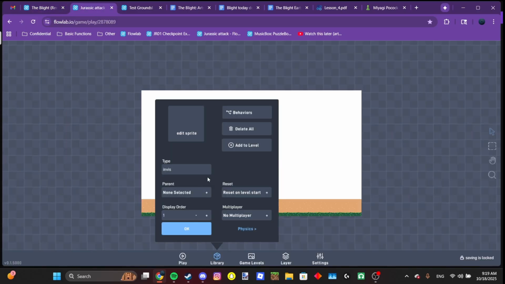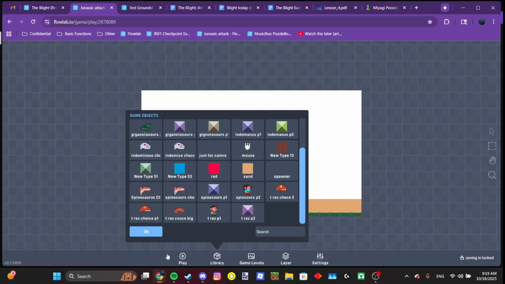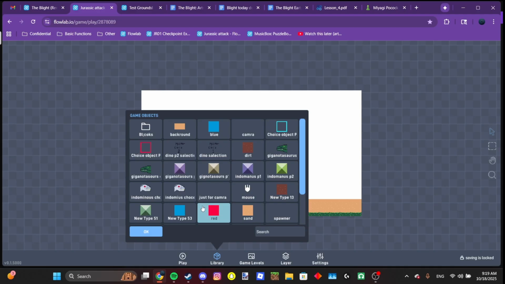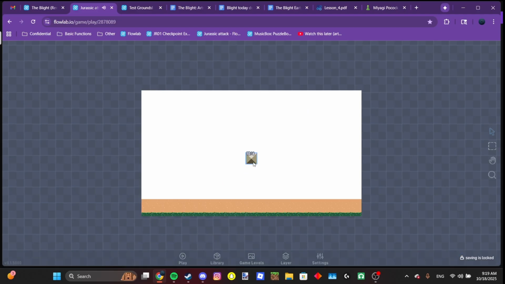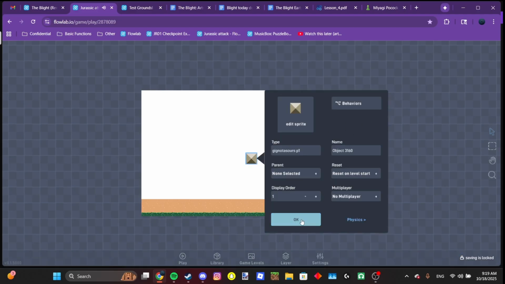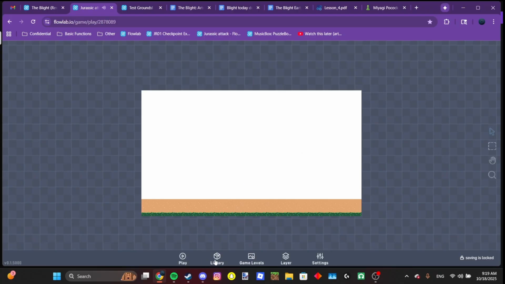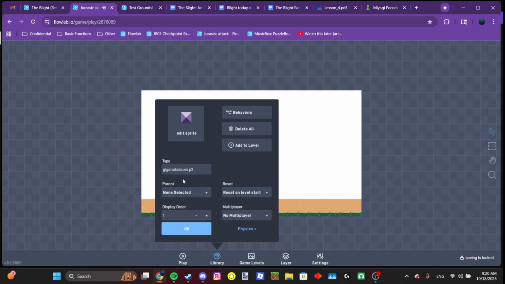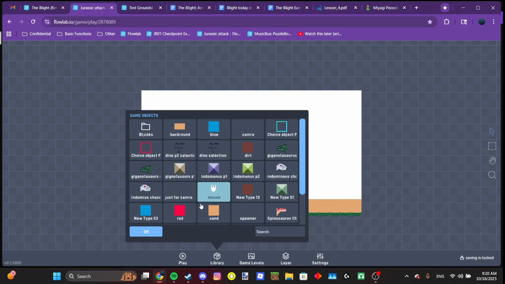Oh, to being used for anything, you could delete that. And to delete an object, you just click the delete all button. But you have to make sure you're in the library. If it's on the level and you try to click delete all, it won't show up because it's in the game. So you just have to click the delete all button in here and that'll get rid of it.